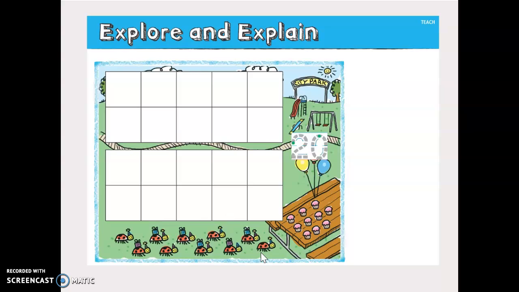We're going to use dots in the first 10 frame to show this number, count the cupcakes on the table, fill in the second 10 frame to show this number, and then write the number. And then we're going to color those boxes to show 20.